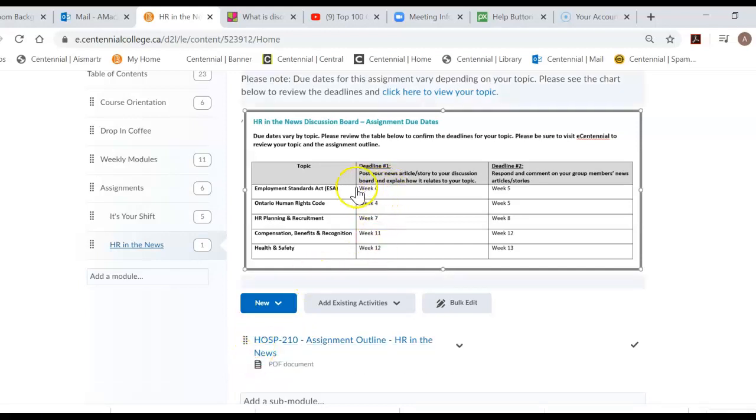If everybody in your group, all 5 members, post their articles by week 4, then you'll spend the next week reviewing each other's articles and commenting on them and discussing the merits of each article. That's why each topic has a two-phase deadline. The first part is the date by which you need to post the article, and then you'll spend the following week reviewing each other's articles and discussing them. I hope this makes sense. Please, again, let me know if you have questions.